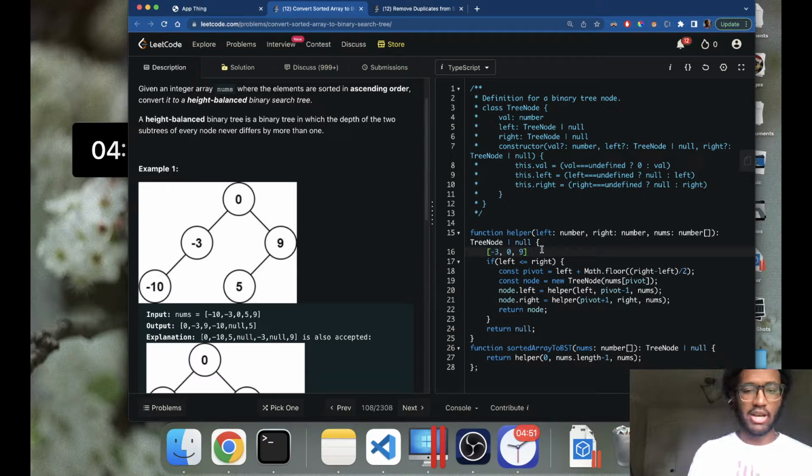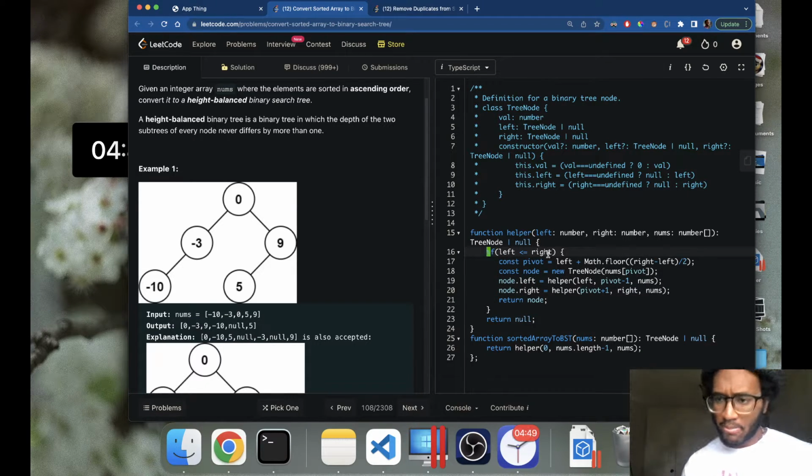I'm going to delete this line, but I just want to run it in my head real quick just to make sure there are no syntax errors, hopefully. That's 1, passing in nums, an array of numbers. Return null, pivot left plus math.floor, right.